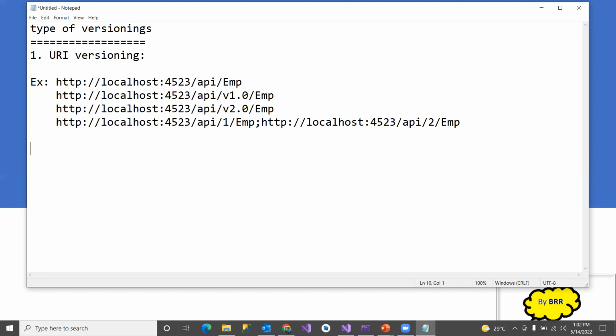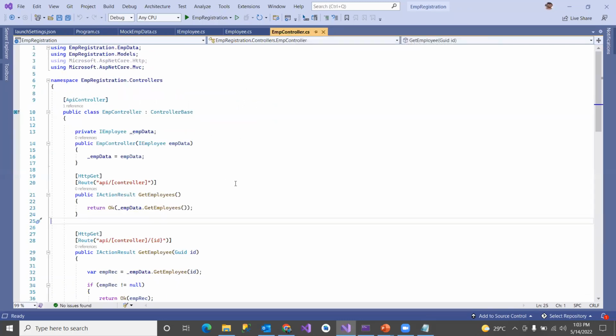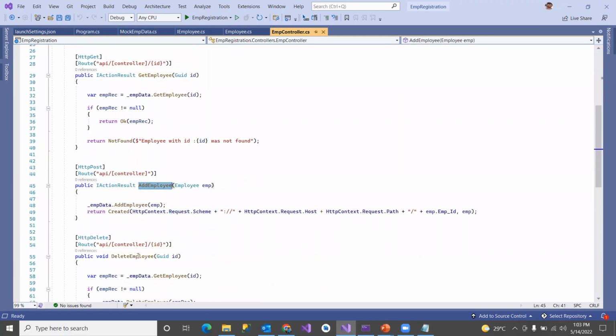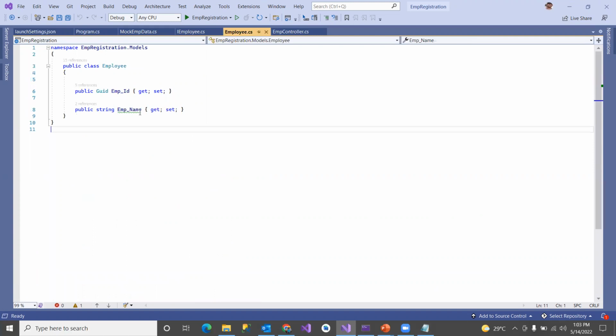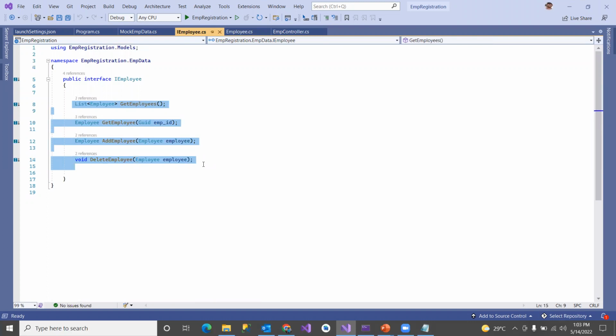So this is the first approach, and let's go back to our Visual Studio and see how we are going to implement this URI versioning. I'm going to open my Visual Studio. This is the service we implemented in the previous sessions for the employees: getting all employees, getting an employee based on ID, adding an employee, and deleting an employee. These are the endpoint methods we have implemented: get employees, get employee, add employee, delete employee.